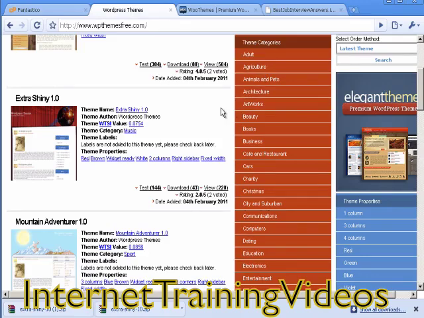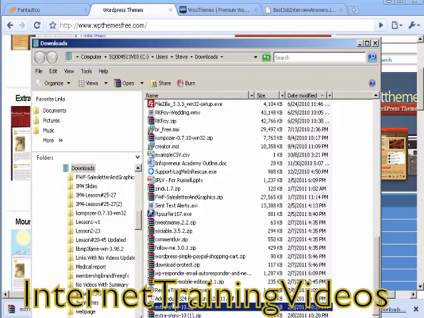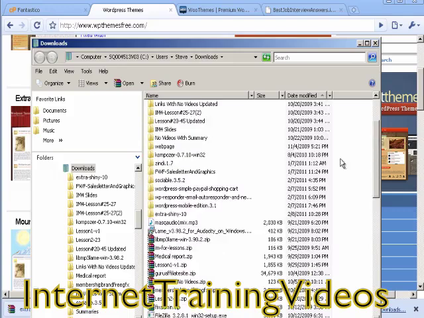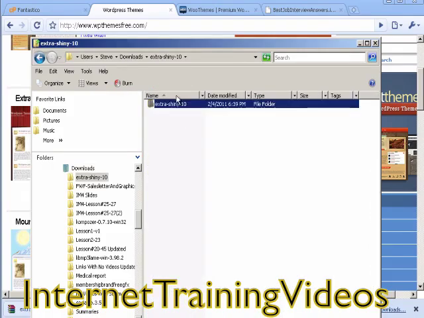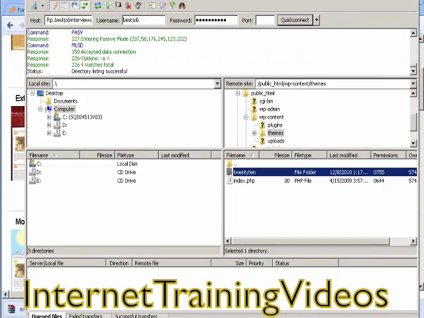So as you can see, for just showing you how to do this, I've downloaded this by clicking download, and I'm going to go to the zip file and unzip this file. I'm going to find the folder, and I'm going to drag and drop this over here.